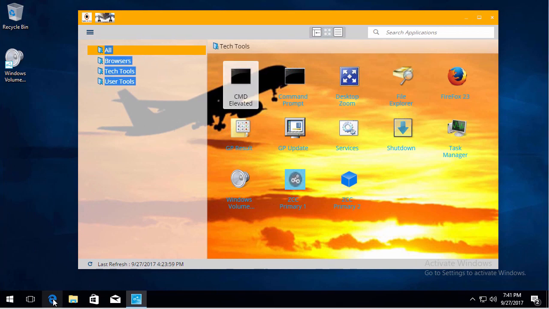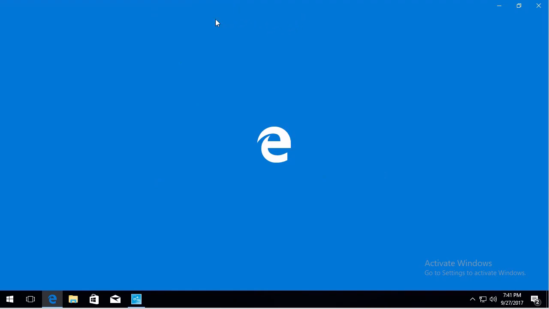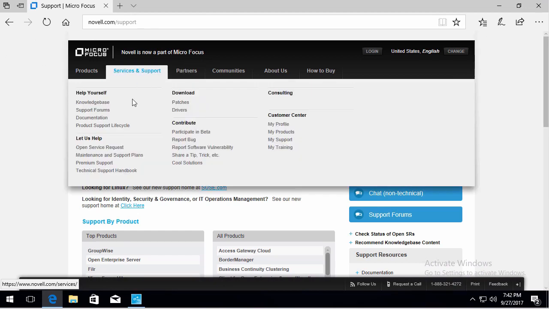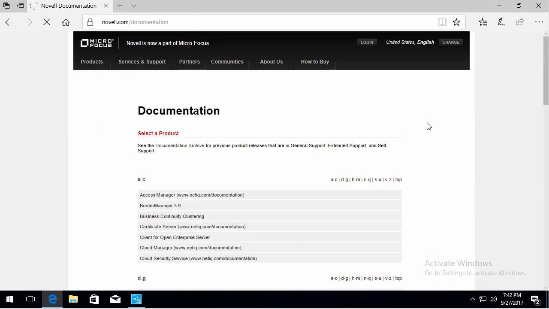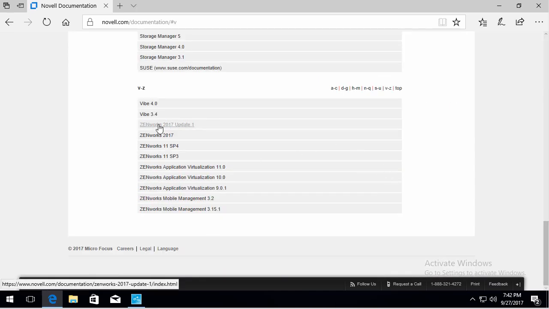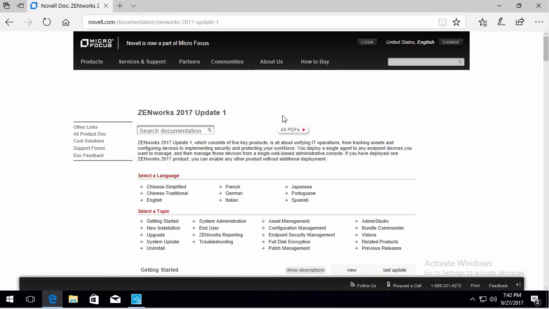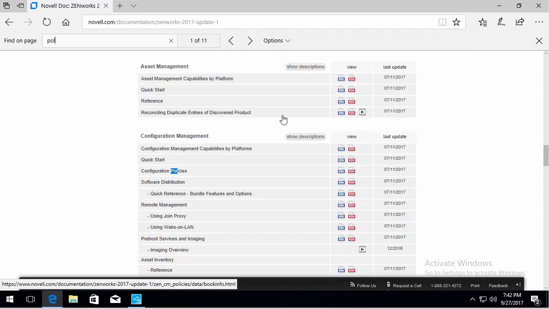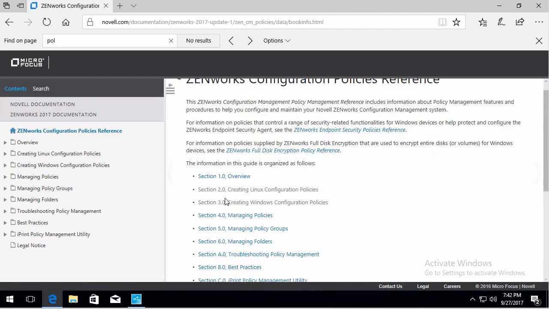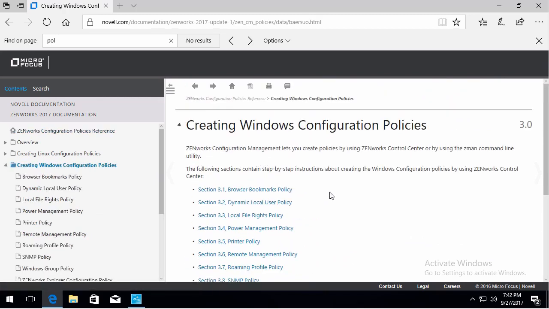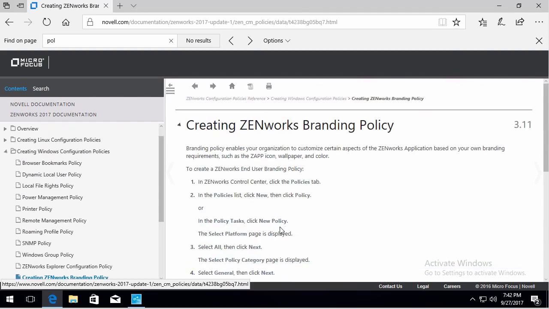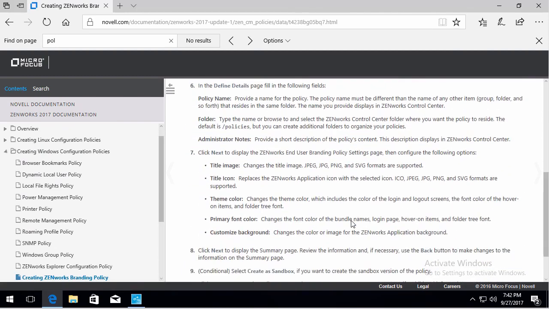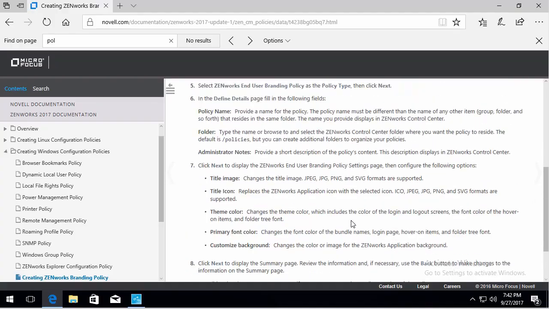And that being said, let's go ahead and reopen a browser, go to the documentation. Documentation, ZENworks, Update 1. We do a Control F and search for policies. Under configuration management, configuration policies, creating Windows policies, and there's your creating ZENworks branding policies. How to create and all the details about it.